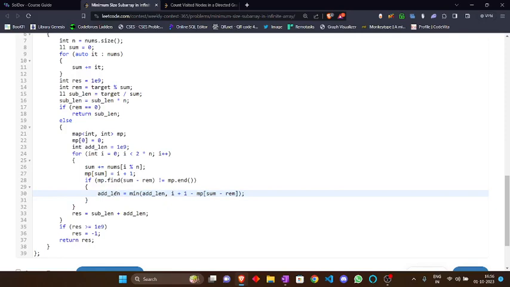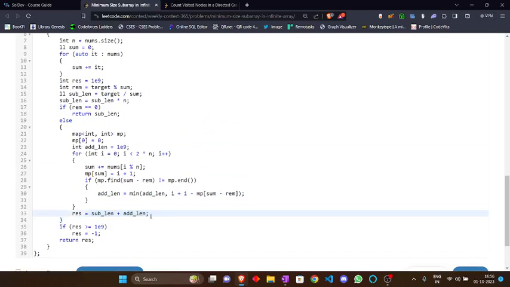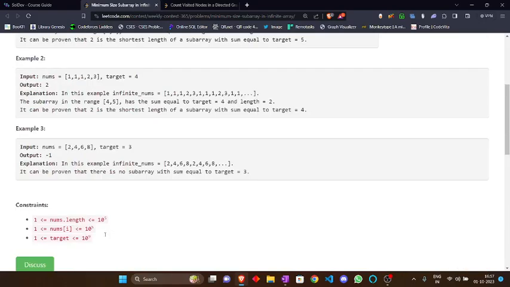There may be a possibility that we have found more than one subarray in which we are getting the subarray sum as the remainder. So we have to check for the minimum length. So I store the minimum additional length in this, and finally I store the total subarray length plus additional length in my result. I also check whether there is no possibility that we can get the required sum. So in this case, I check whether my result is greater than 1e9. If so, I store -1 in that and finally return it.